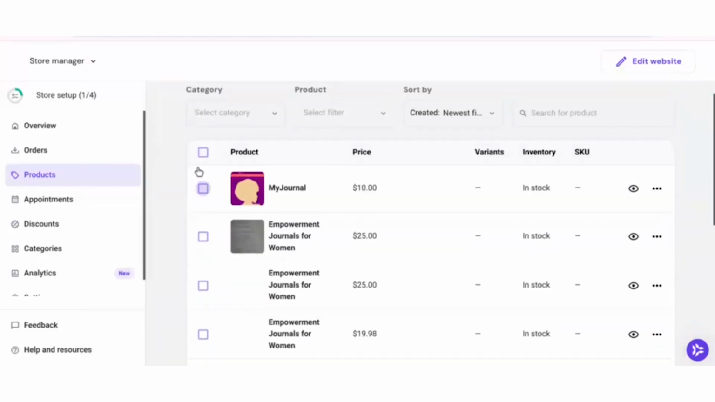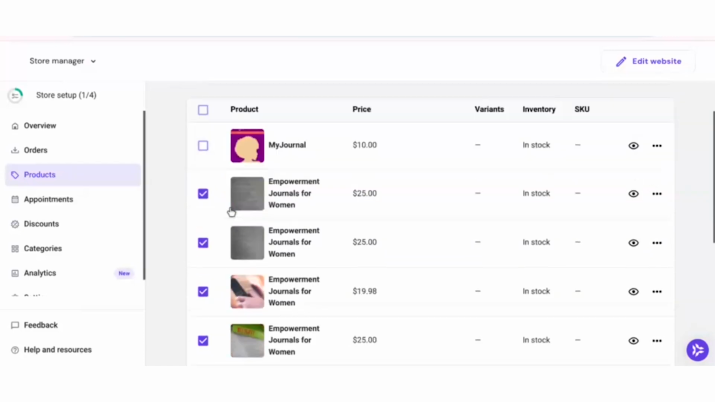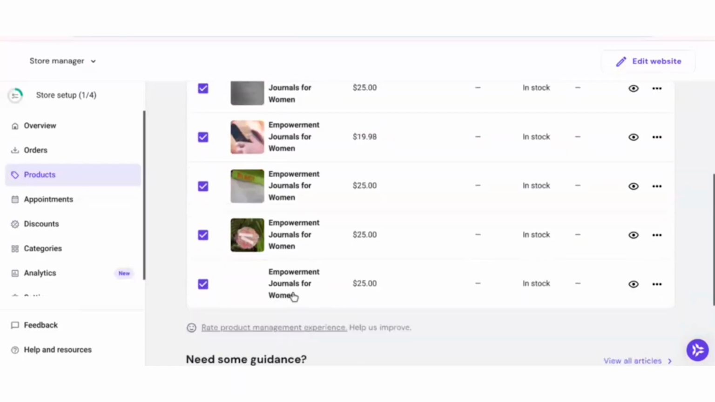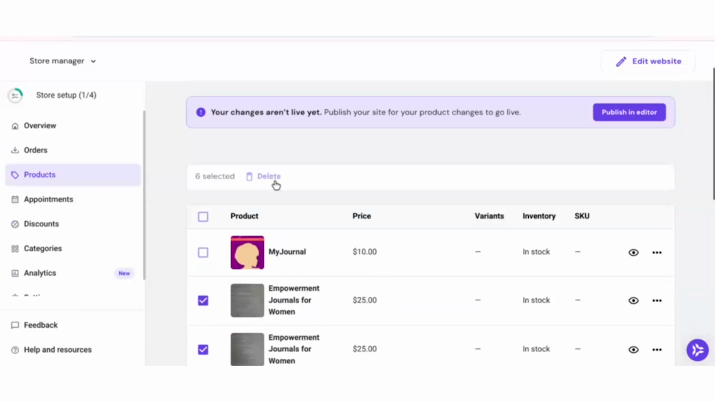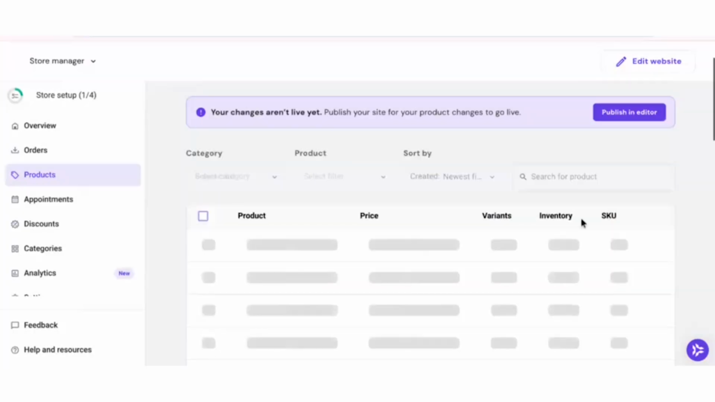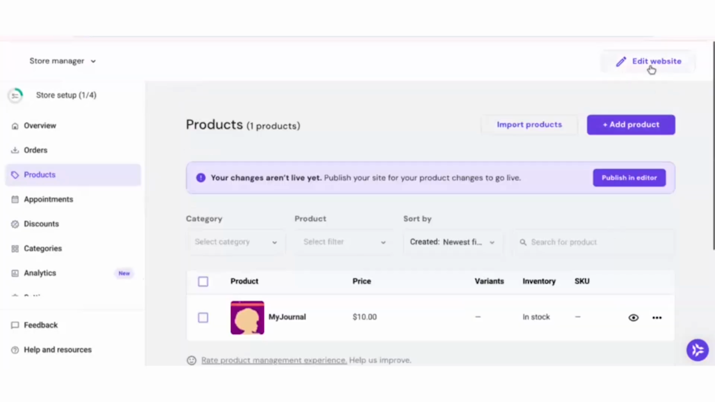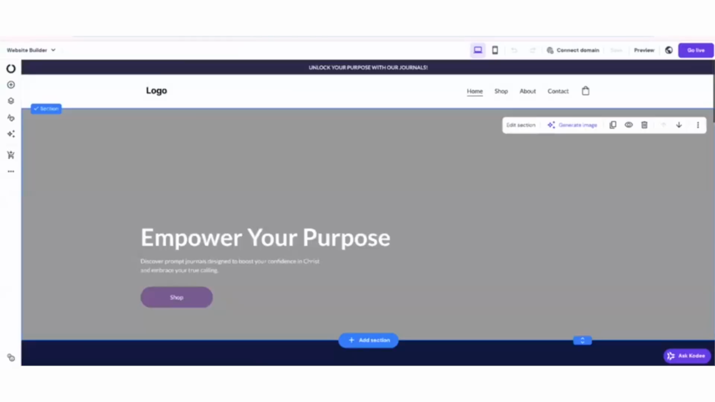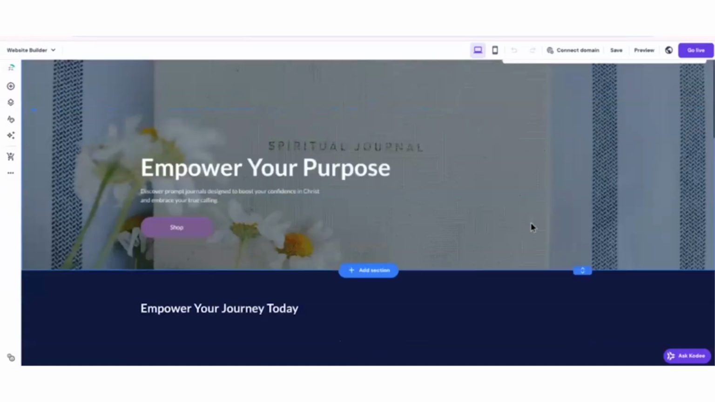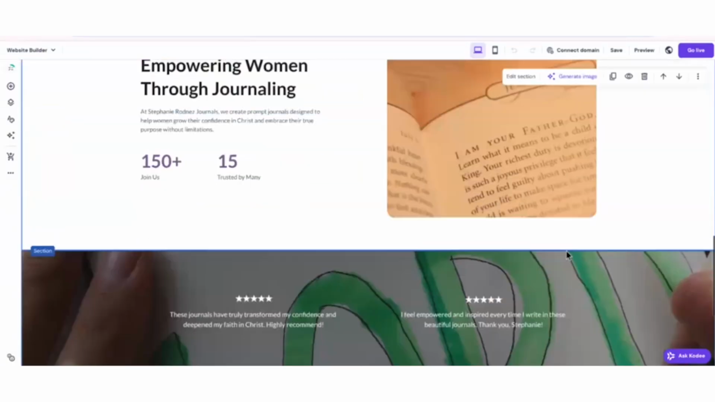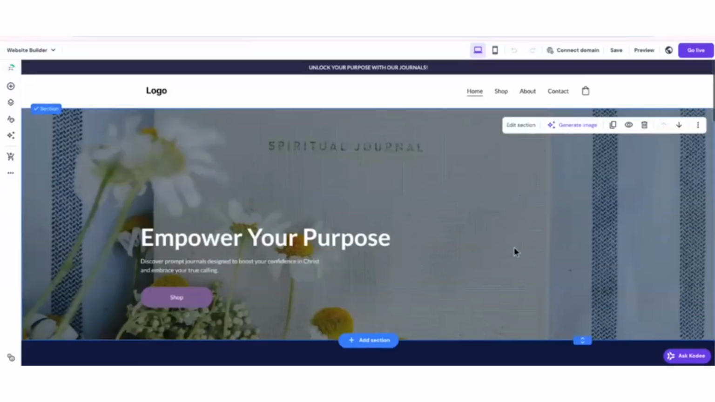And then on the product tab, go ahead and select these extra products that AI made for you and click delete so that only your product is available for sale. Awesome. And then up top, click edit website. The reason why I love Hostinger so much for building your brand online is because what you see is what you get. You can literally edit every single section of this to make it exactly what you want it to be. So up top, unlock your purpose with our journals.